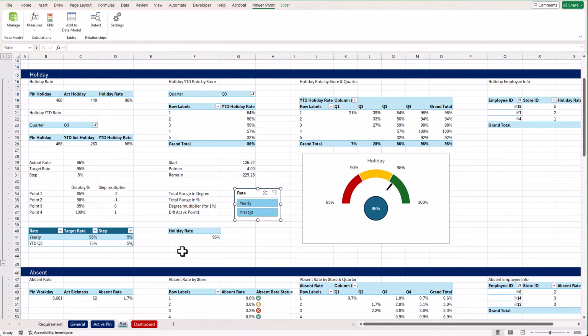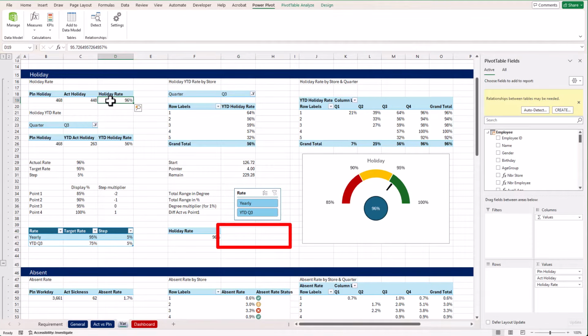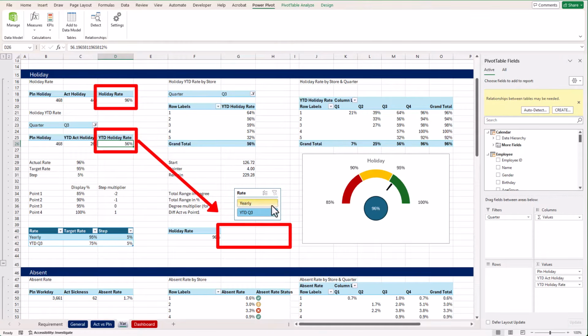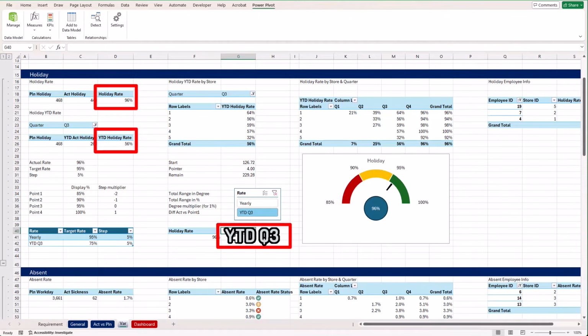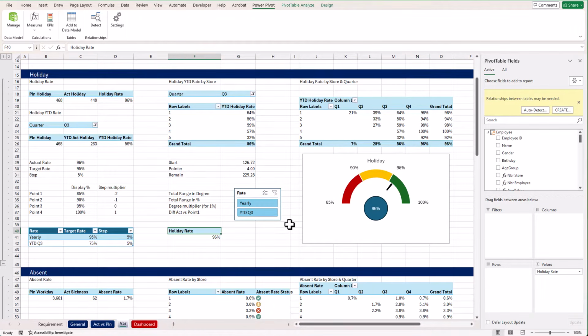Now the idea that you can see now is I'm going to somehow create another measure that allows me to flexibly choose between the holiday rate and the year-to-date holiday rate by simply selecting a slicer like this, and it will flexibly choose between the 2 measures. So how do we do that?